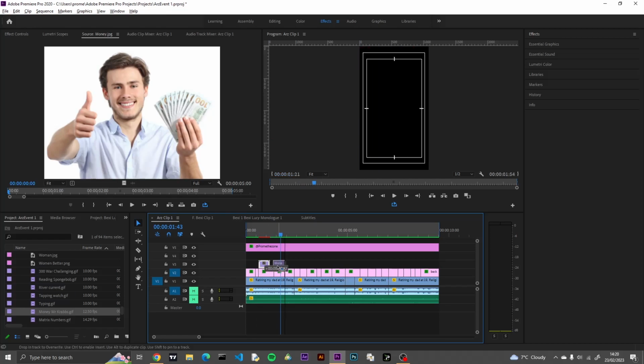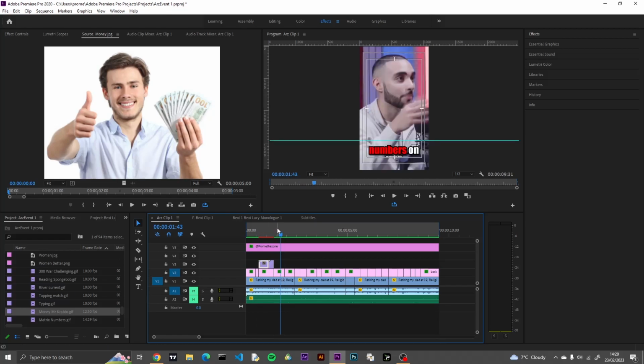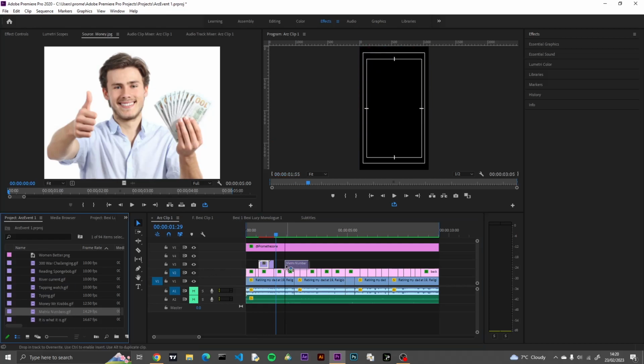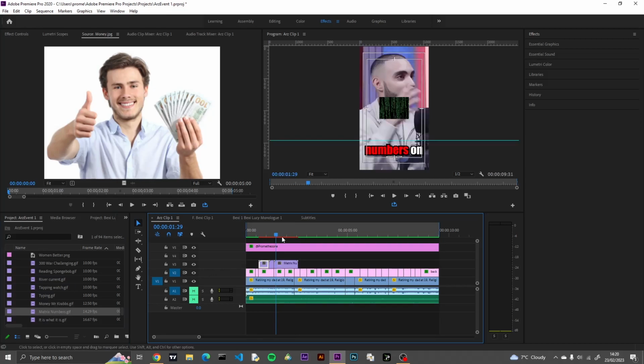So what I want to do is I have this GIF of Mr. Krabs showering money to represent money. Obviously it's not positioned correctly just yet. Right now it's just displaying it all on the sequence. Then I have numbers on the screen. For that I have the GIF of the Matrix, the Matrix numbers cascading down.